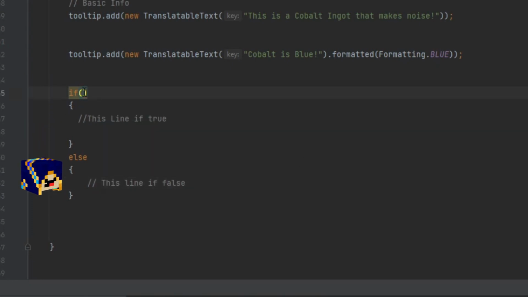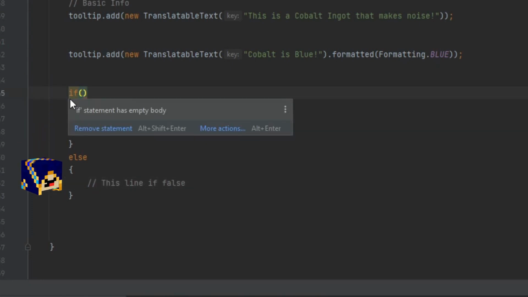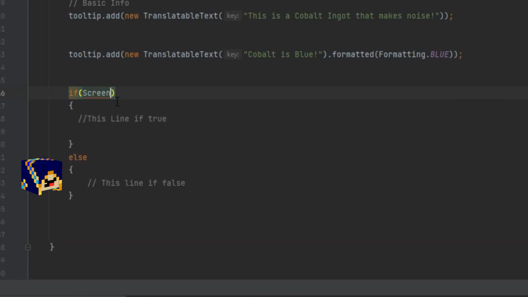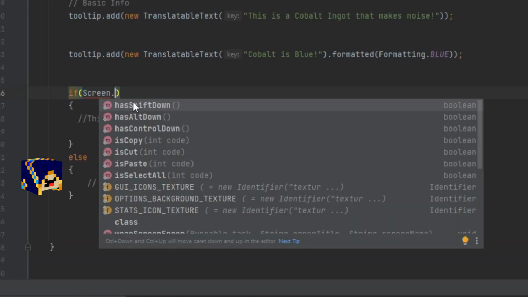So, inside of the if parentheses, we are going to go to screen. There are multiple screens here. You want to import the net.minecraft client GUI screen. Go ahead and import that, and then you can choose any of these three, but I'm going to choose hasShiftDown, as I want the tooltip to change as the player presses shift.